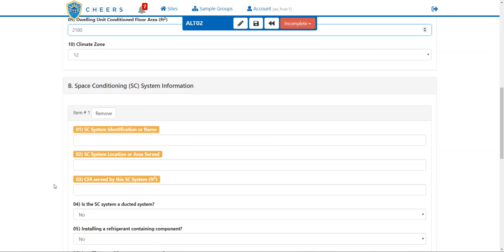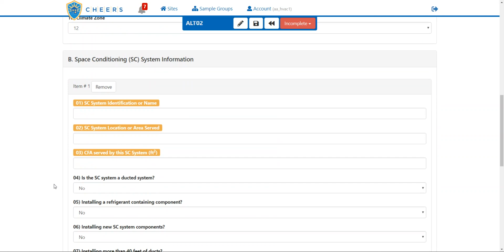All right, so that takes care of the first section. And you'll notice I haven't hit save once. We don't need to hit save. We just keep working our way on down the form.